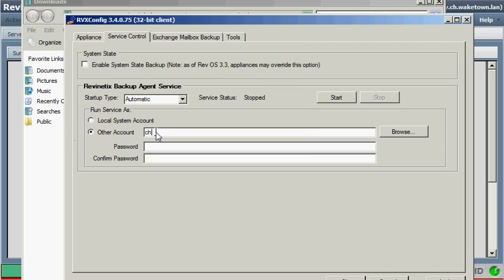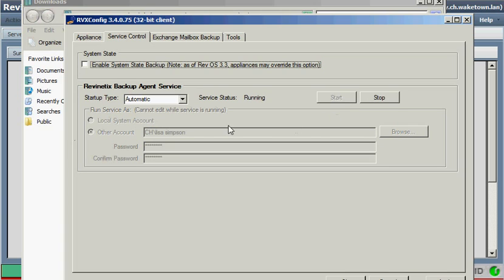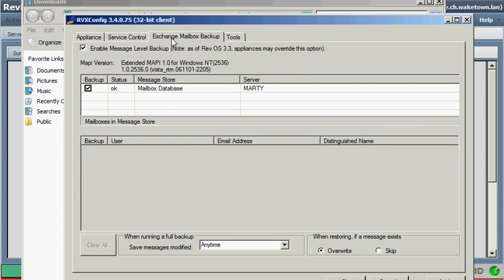So I'll plug in the name of the user I want to use, as well as the password, and then click on Start. And my service starts up as this goes gray. If I check over here, we'll see the Exchange Mailbox Backup tab. By default, the option to enable that is already there. And you'll see however many mailbox databases you have, whether they're named this default mailbox database or custom names, they'll all show up in this list.